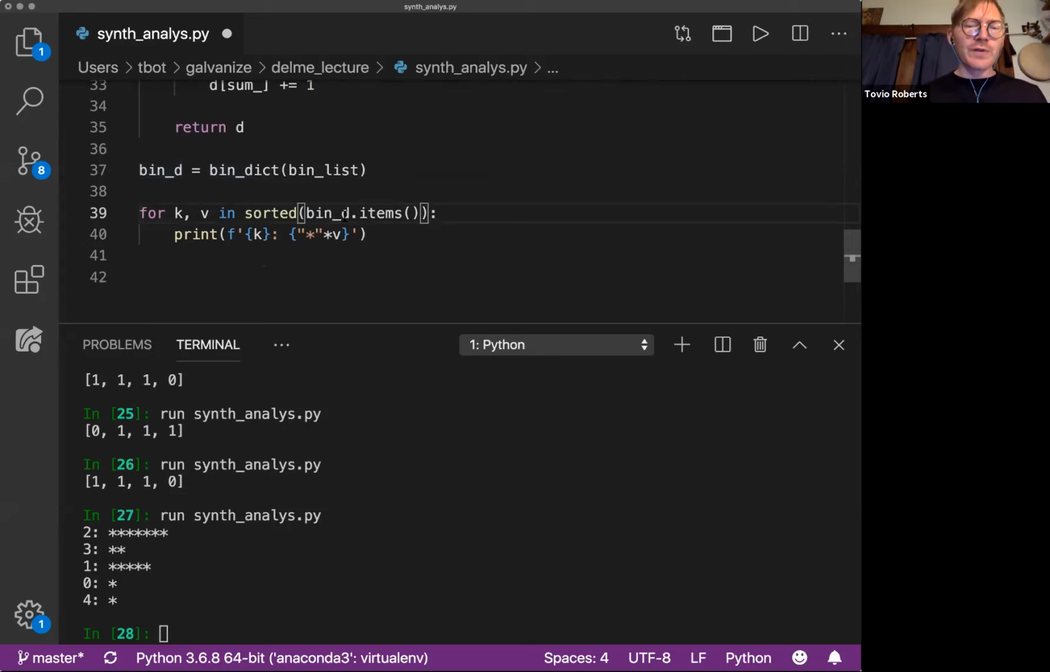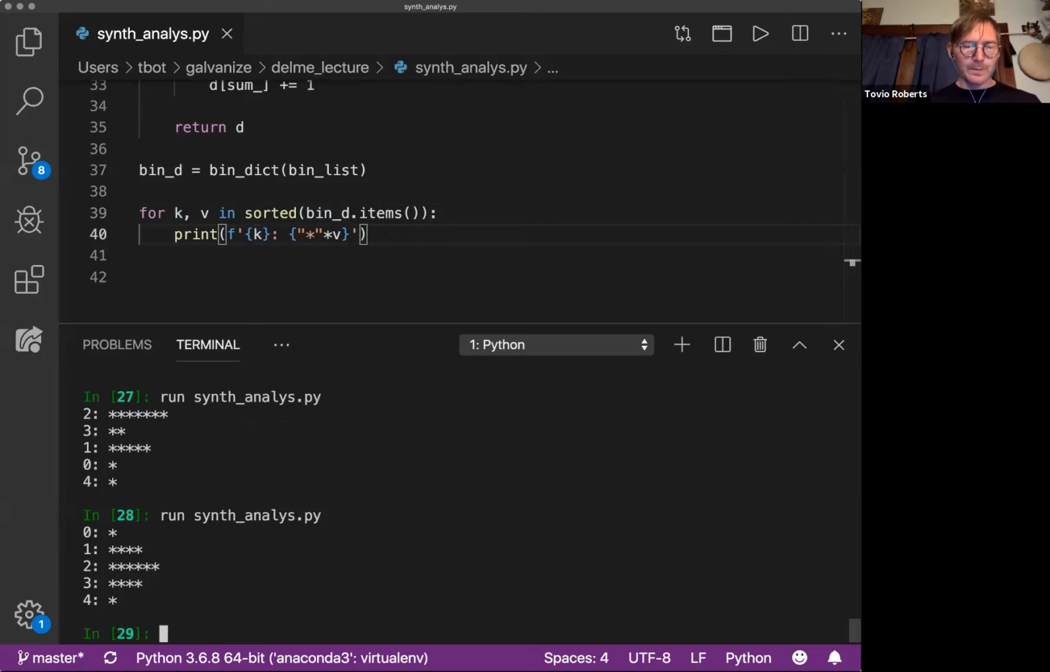And the reason I can sort this is that dot items will return a list of tuples, technically a generator of a list of tuples, but it will return a list of tuples on which we can iterate, right? So that's why we're getting this key, value. We're unpacking a list of tuples. The first item in the tuple is a key. The second item in the tuple is a value. And if I do this, I think we should get something that's a little more readable.